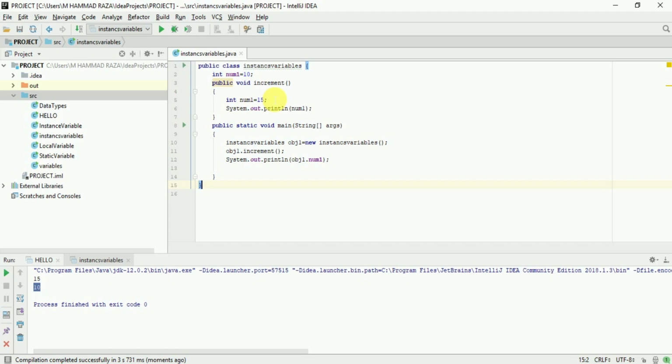If the local variable could be accessed outside the function, then 15 should be displayed instead of 10. As you can see, 10 is displayed. So this num1 with value 15 is inside the function and it is a local variable. It cannot be accessed outside the function, so 10 is displayed here.